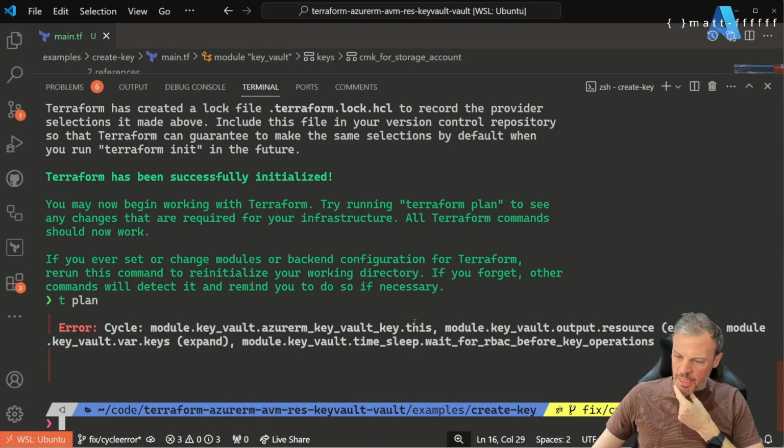So the Key Vault key is dependent on the output resource. That makes sense because you can't create the key until the Key Vault is created. So that kind of makes sense. And then that output resource is dependent on keys, which I think is where the var.keys, which is where the problem is. And then you've got this time sleep.